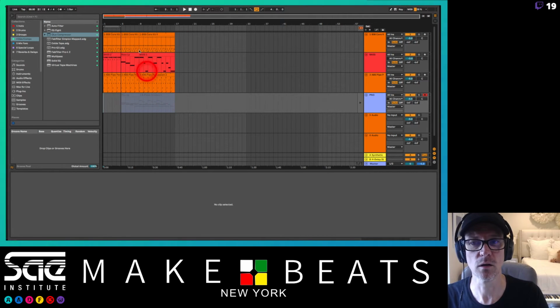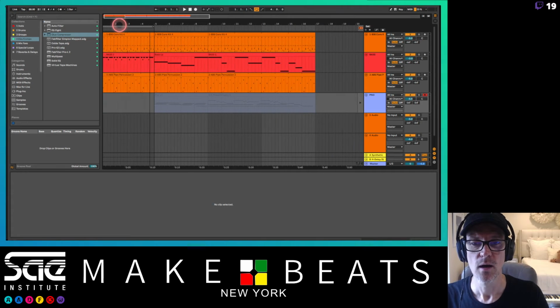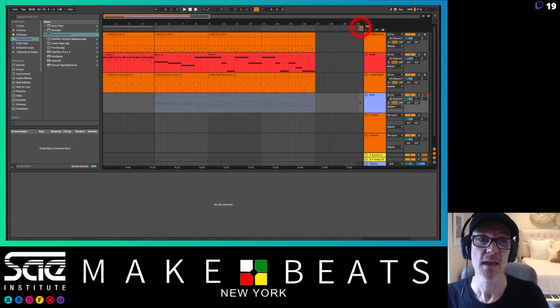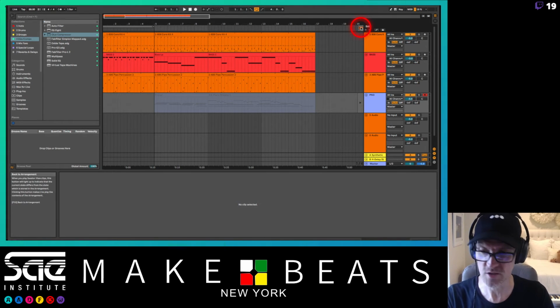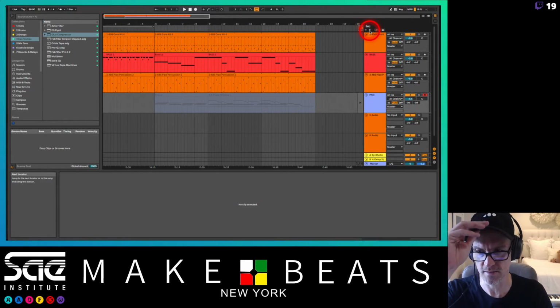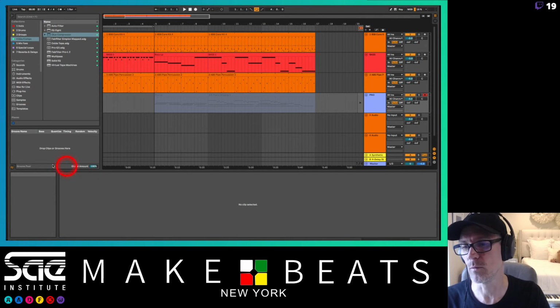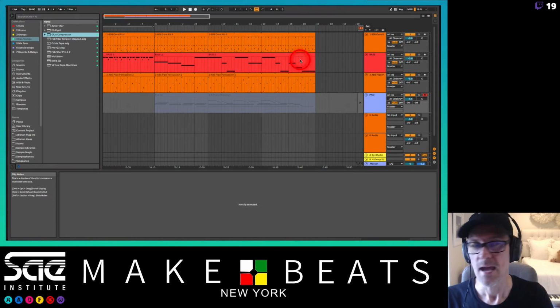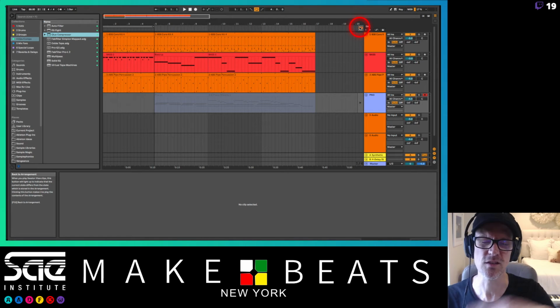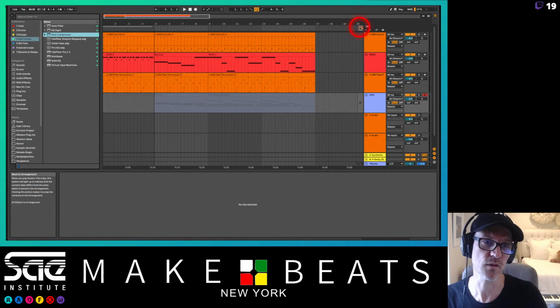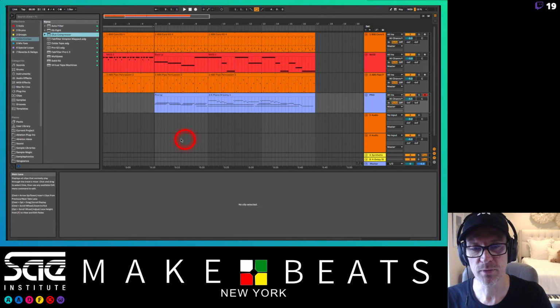It's no longer working. So when that happens, a little button appears over here on the right hand side, and the little orange button appears up here. This orange button is called your back to arrangement button. If I click on it, it says back to arrangement right there. I'm going to close my groove pool. It means that it's playing from the session view, not the arrangement view. So if I click this, it'll play the arrangement view.